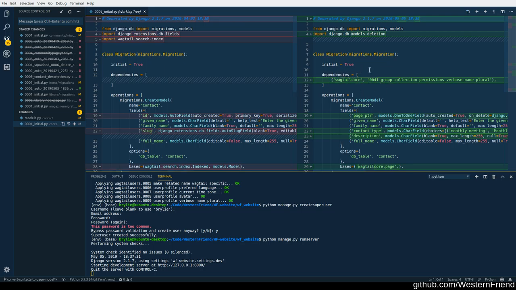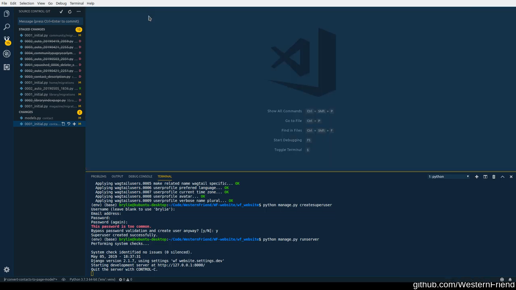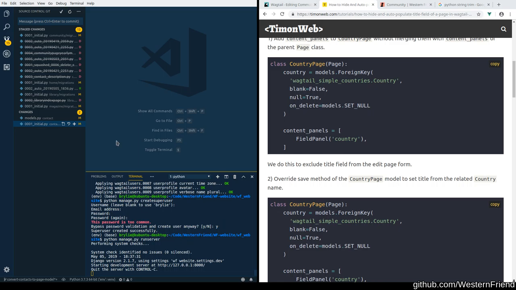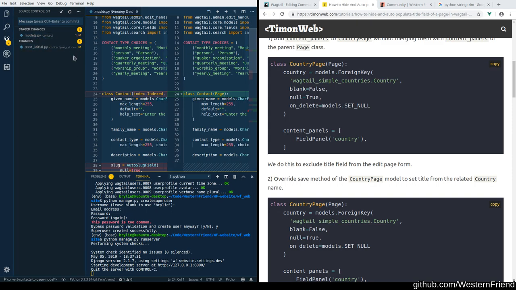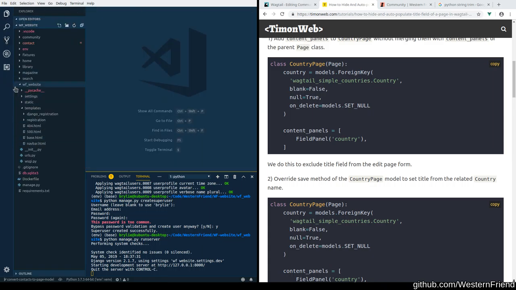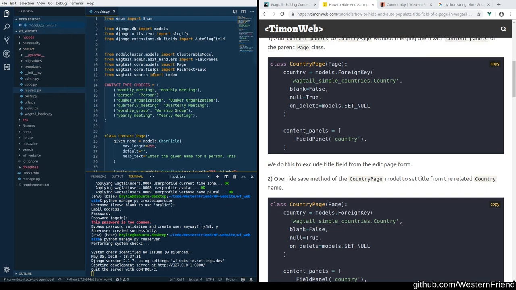See, these are even getting mixed into the Wagtail core. Strange stuff. Good. Back in business. Contact models. Yes. One issue.